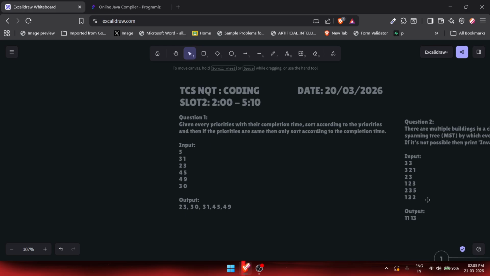So, yeah, I'll be talking about the first question mainly, what they asked and how they asked, and what I did basically to pass all the test cases in under 7 minutes, I think. Yeah, it was like 7 minutes into the question, I was able to solve the question. So, I'll be talking about the code that I wrote.